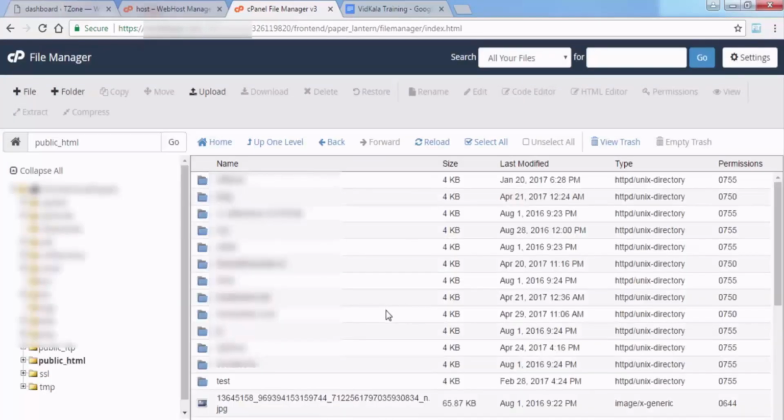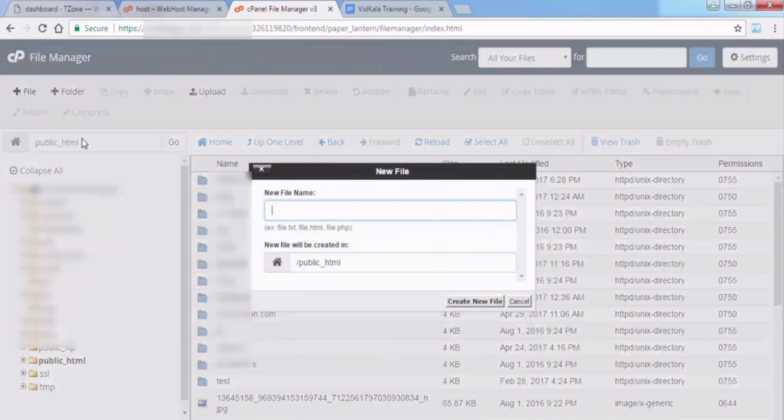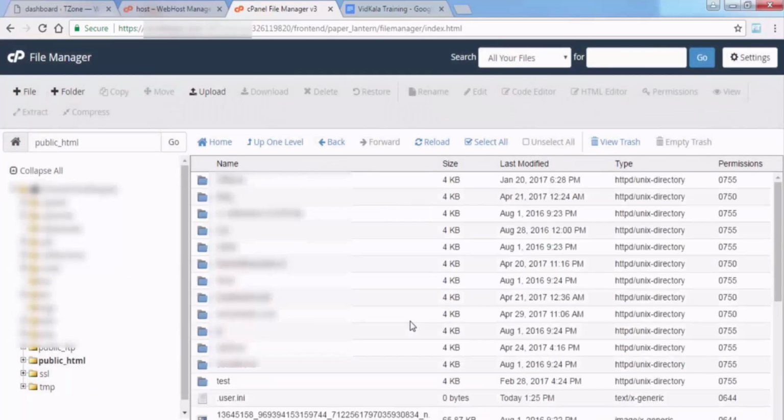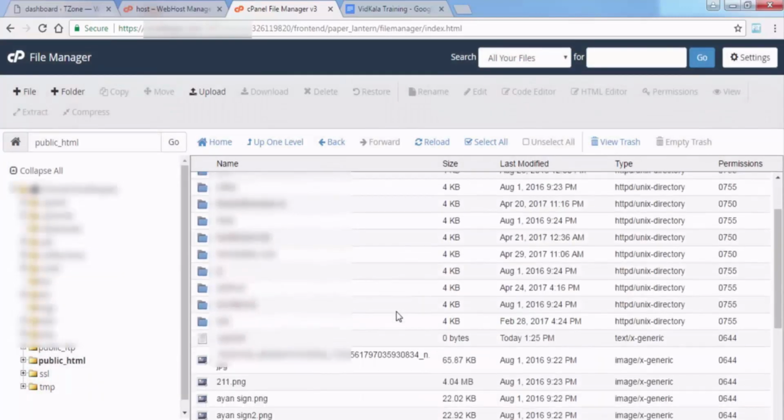Alright, now all you have to do is create a new file from here. Click in here and write down the new file name, .user.ini. Please make sure guys that you are using this name, .user.ini. Don't forget the dot in front of user. Okay, so hit the create new file option.